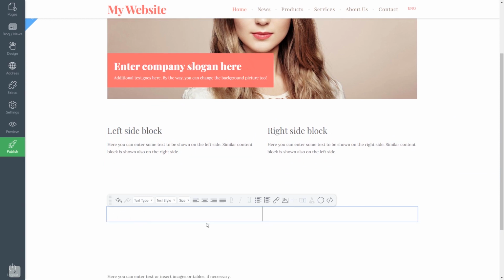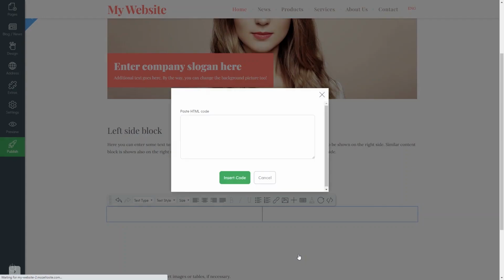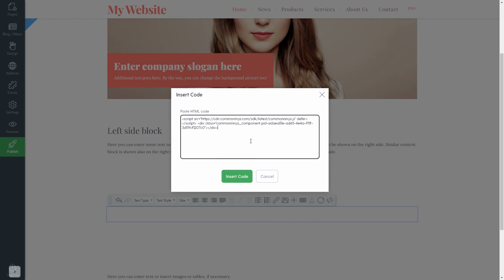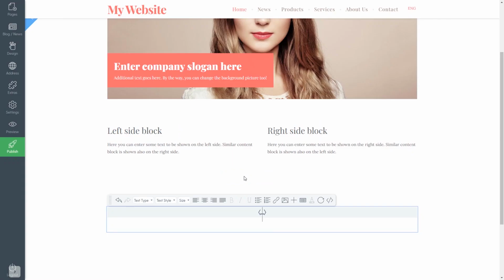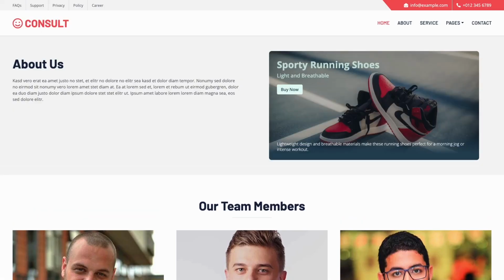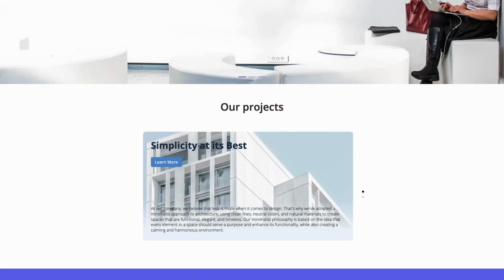In the text block, you can use the HTML button to view the block source and add the widget code to it. Or, you can use the Insert Code option. Here, simply add the widget code you've copied before. And that's it. Now, the Creative Card Carousel will show on your website.